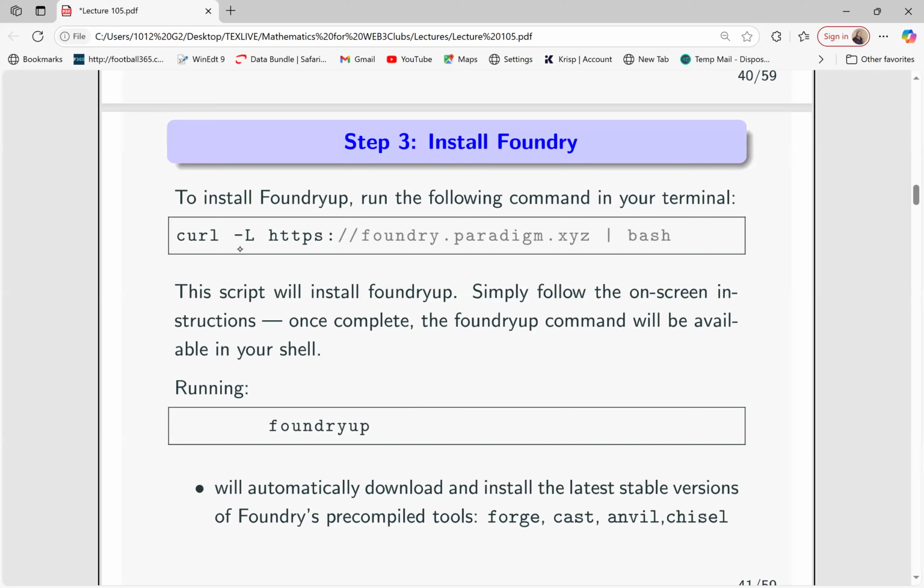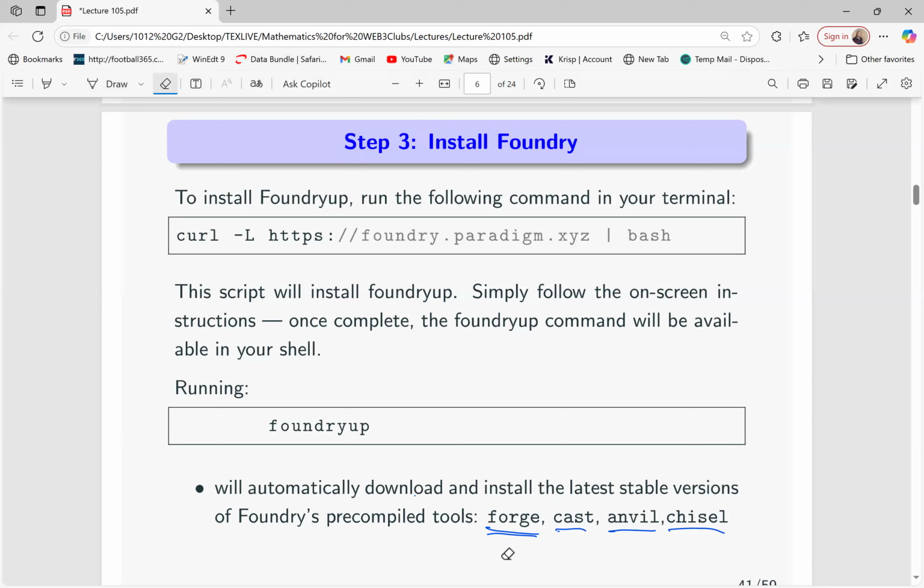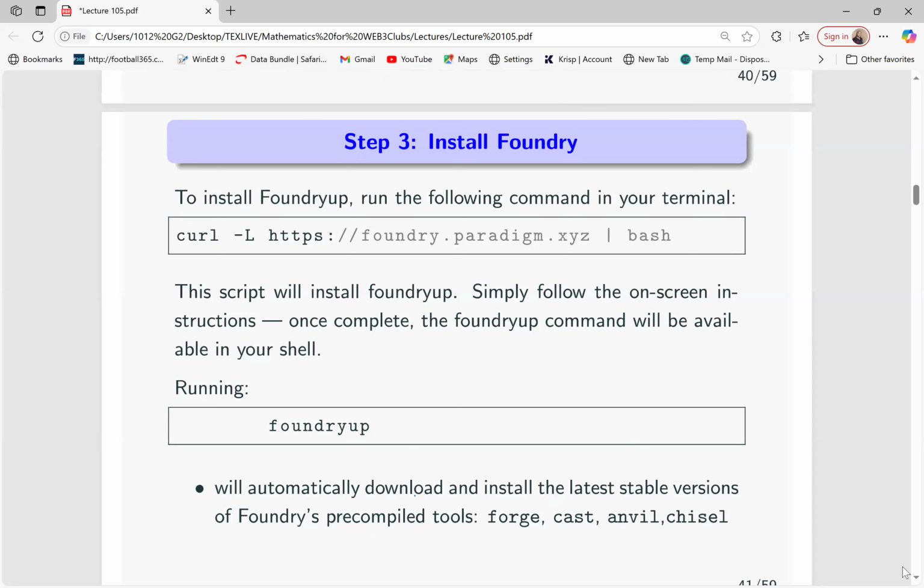Now, once you write Foundry, this will automatically download and install the latest stable versions of Foundry's precompiled tools. So it will download and install tools like Forge. And remember, I said we require this Forge, this Cast, this Anvil, this Chisel, but our interest today will be on Forge. But all of them will be downloaded and installed once you run Foundry.